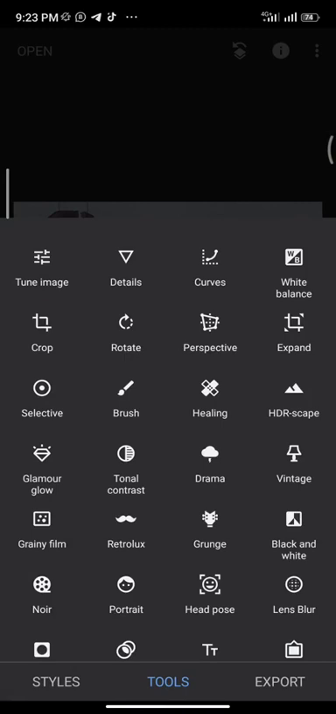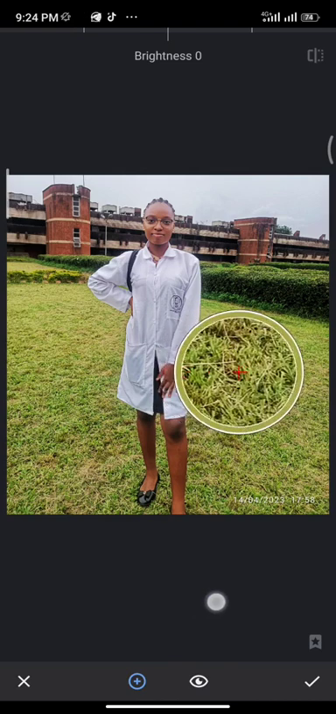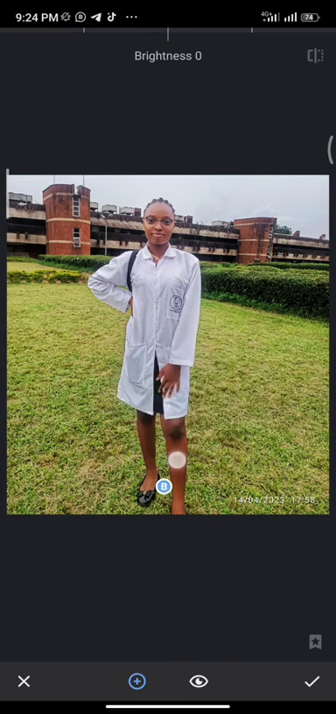Now the selective function. This function is for images too, majorly for images. It has its own functions. Click this now and brighten it. As I want to click here now, click here, then adjust it.